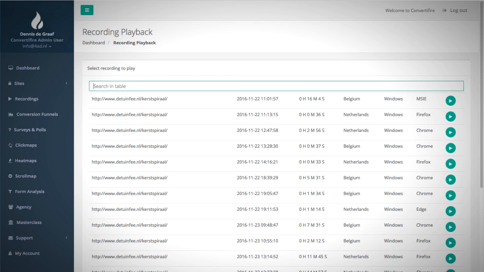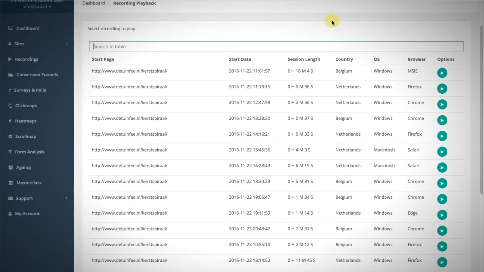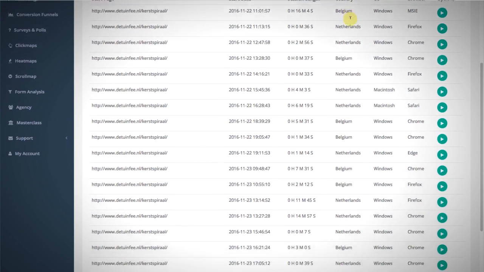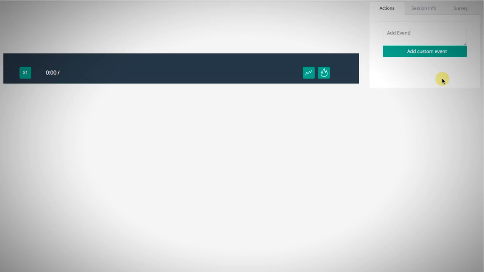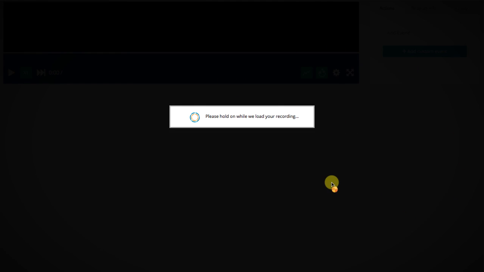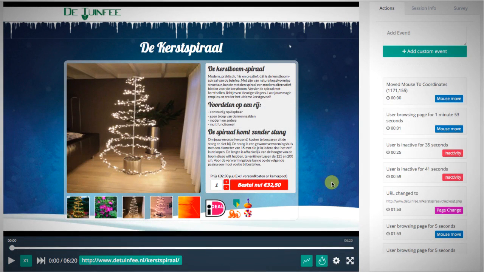Right now I just wanna see if I got a cool one right here. Let's just pick this one. So this is a user from the Netherlands on a Macintosh and using the Safari browser. I'm gonna hit the play button. It opens up the recording in a new tab. Now before I hit the play button right here, I'm gonna explain a couple of the features.